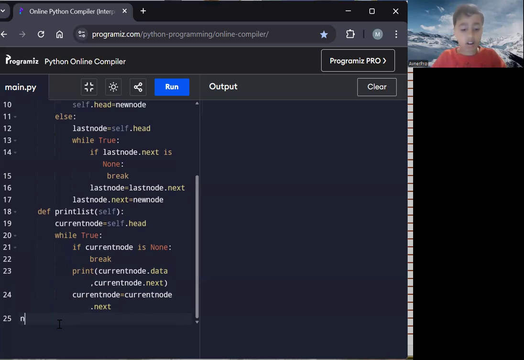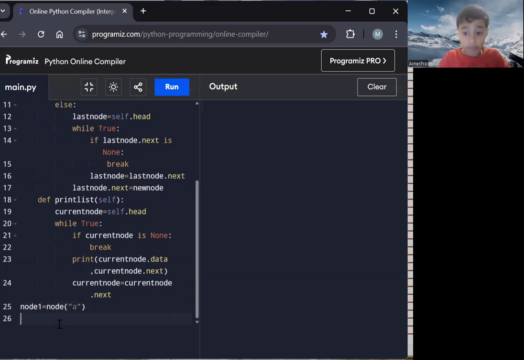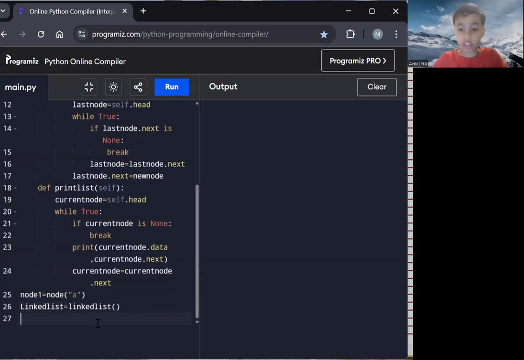Okay. Node 1 is node A, let's say, for example. Then we have a linked list. Linked list equals LinkedList. So we're basically changing it. So now linked list dot insert. We have to insert our first node, node 1.